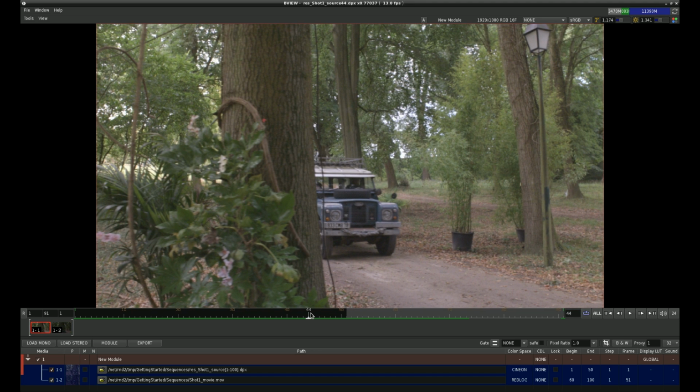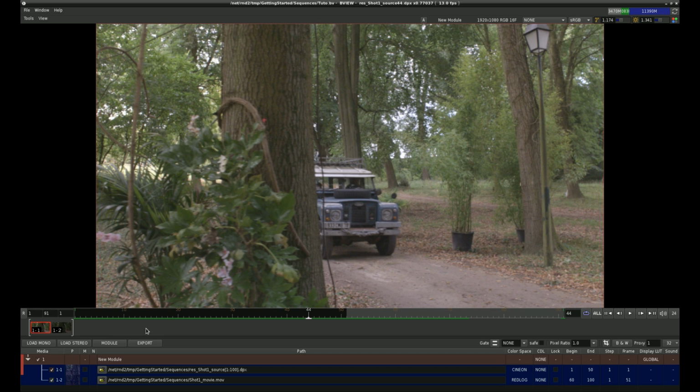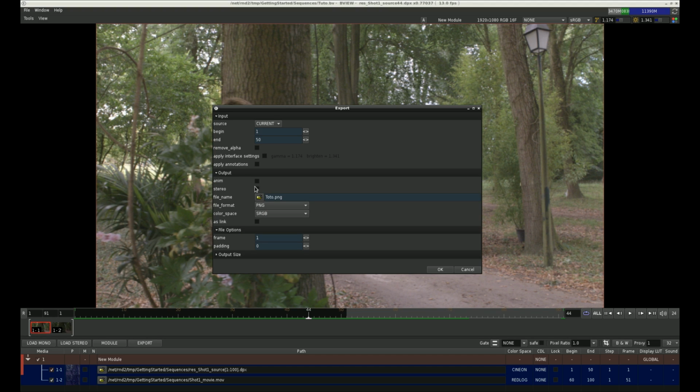Now you can either save your project for further editing into a Bview format, or you can export your work to another format for an easier review. Currently, Bview supports most of the standard image or movie formats.